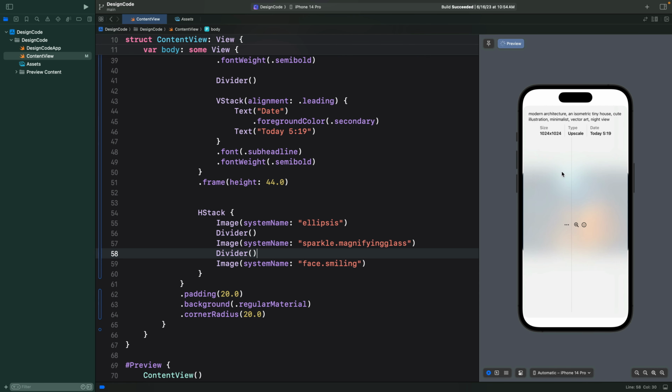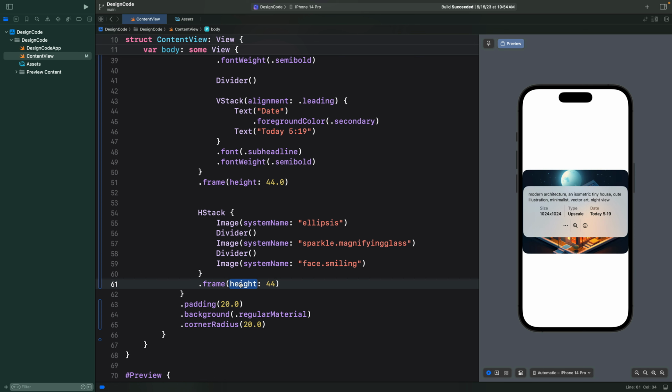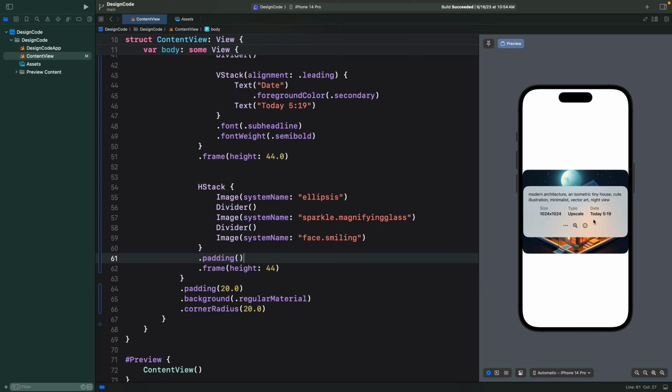So now it's going to push the content, which means that I'm going to need a frame using a height of 44. But before the frame, I'm going to add a little bit of padding so that my line is a little bit shorter, but also it's a better practice if I want to add a background, for example, or an outline later on. Okay, so now let's add another icon to the far right.